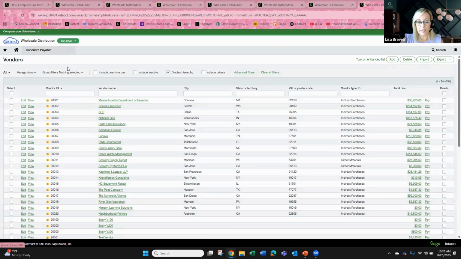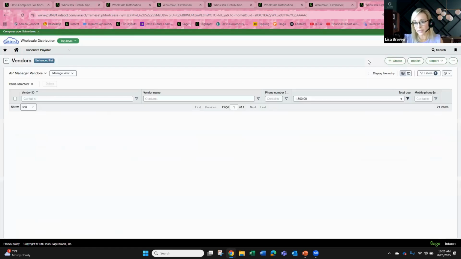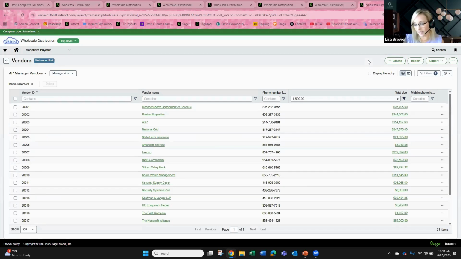So I'm in my vendor screen, in my vendor listing, and up in this section is the turn on enhanced list. So if you happen to access a list view one day and it looks different, you can simply turn it off by coming to these three dots, which is more actions, and then turn off enhanced list. And from this point, whatever your list view was set at the last time you accessed it is what it's going to open up as the next time.